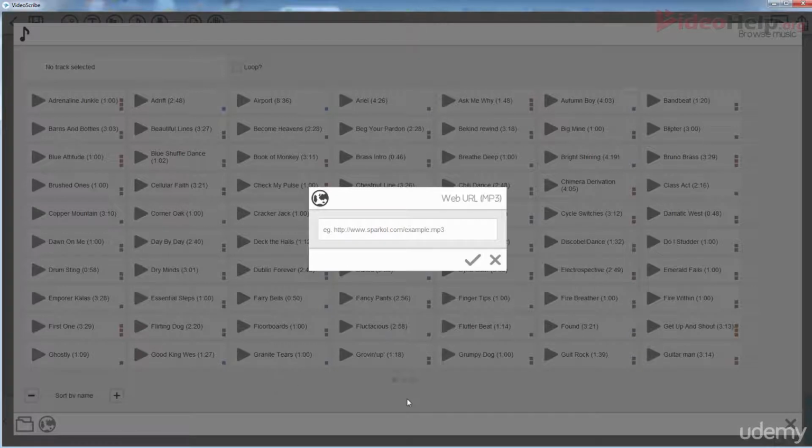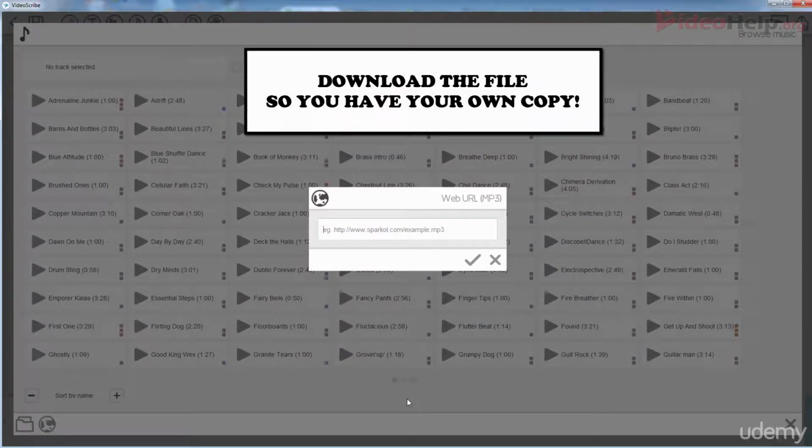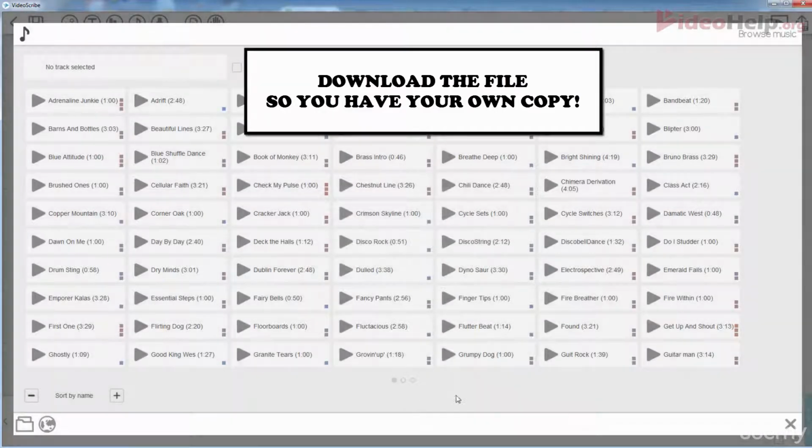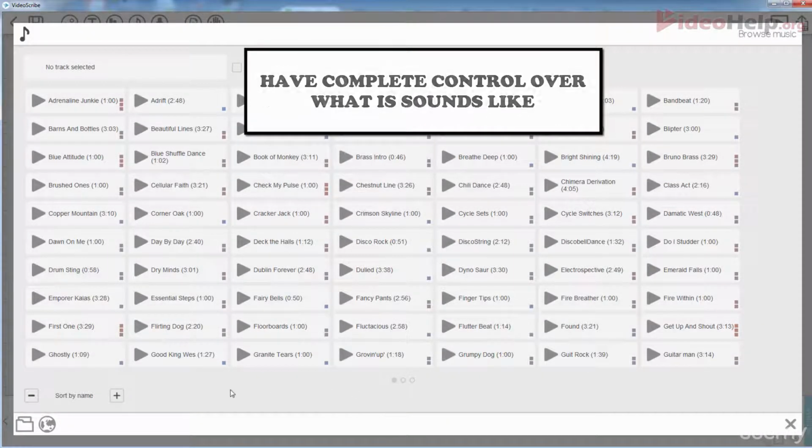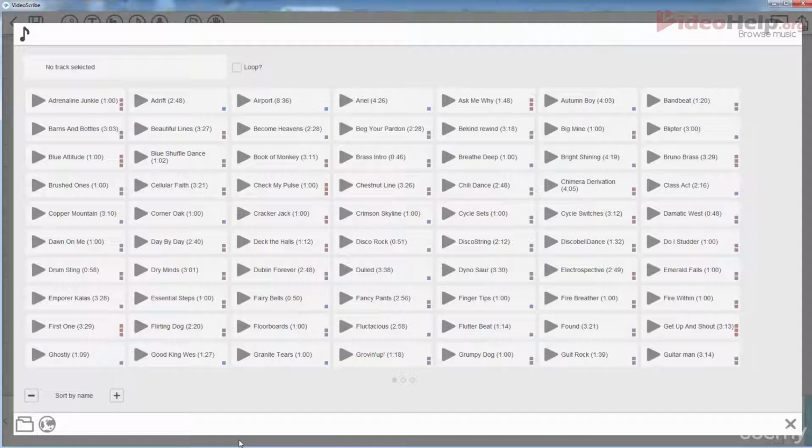I mean, you have the direct URL for the MP3 file, so why not just download it and insert it yourself? That way you have your own copy of the file that you can use in your video editing program like Movie Maker or Camtasia Studio and have complete control over what part of the track you want to use and its volume. That's another thing to note about adding audio directly into Video Scribe.